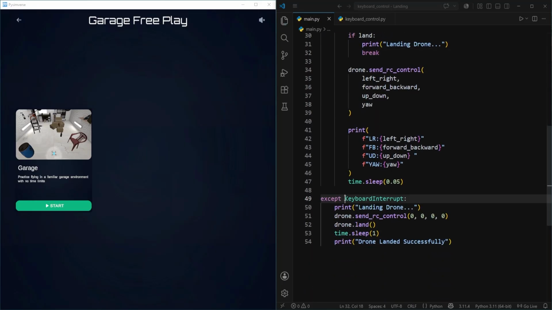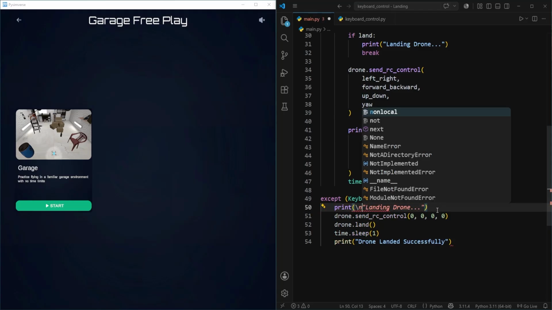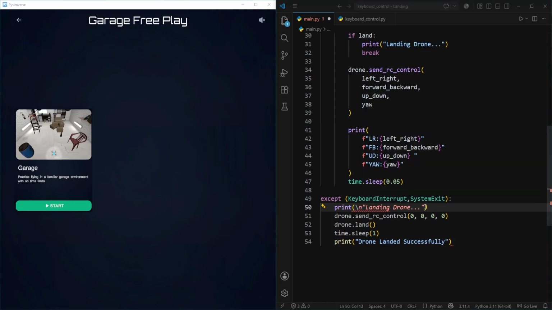Next, I'm going to jump into the except block. So here I'm going to type except, inside the round braces, KeyboardInterrupt, comma, SystemExit, this one, SystemExit. Then inside this exit condition, I'm going to print a statement. Basically here I'm going to type emergency landing the drone. So first I'm going to use a newline character \n, and I'm going to type emergency landing triggered. And I'm going to save that file.